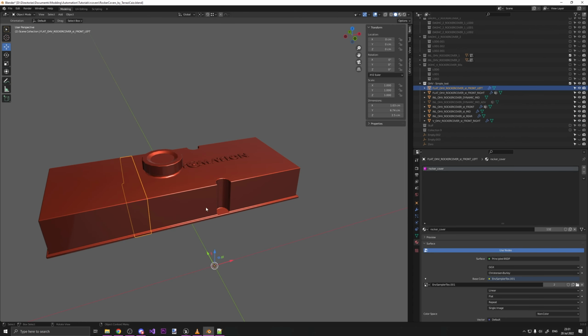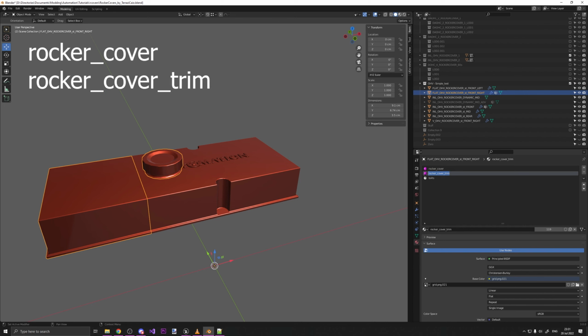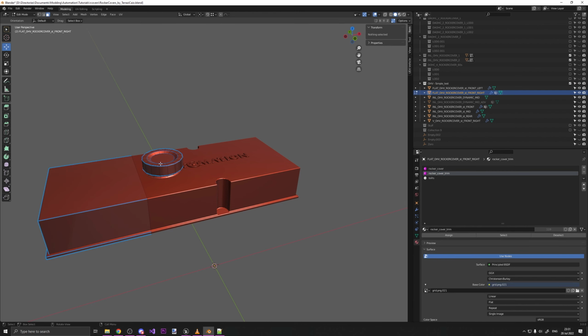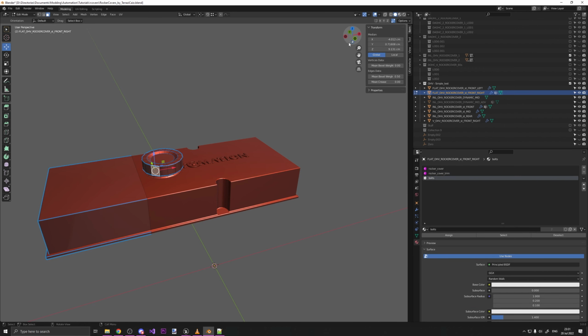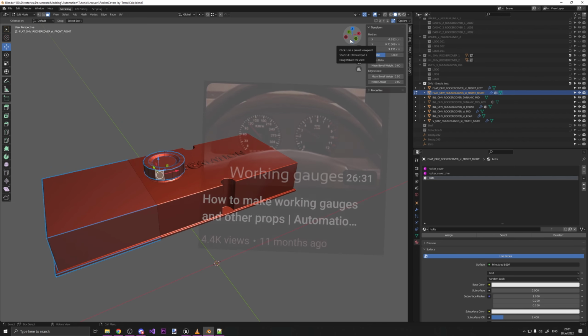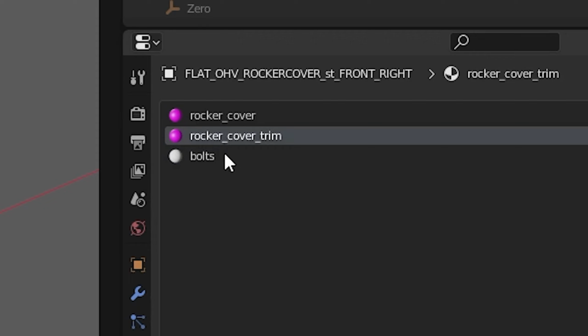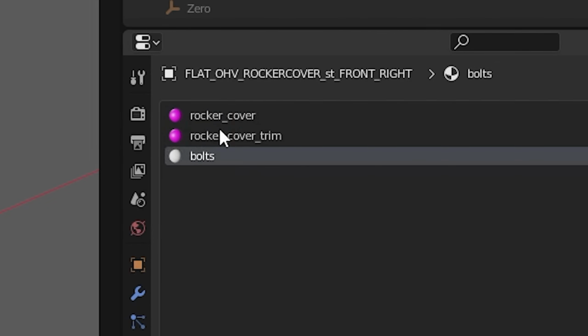So you also want to make sure that you have your material slots correct. And there's 3 material slots you can use for rocker covers. You can use rocker cover, spelled like this. You can also use rocker cover trim, and you can also use bolts. I've used bolts for this oil filler cap. Certainly not the worst hack I've done in my tutorial videos. Anyway, so yeah, it's these 3 that you can use.